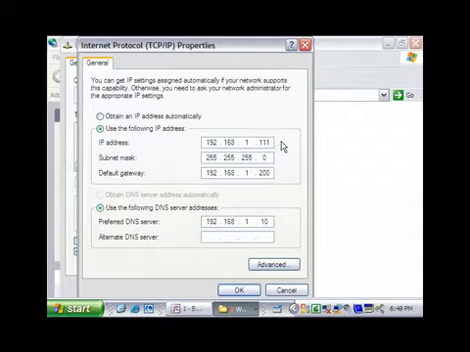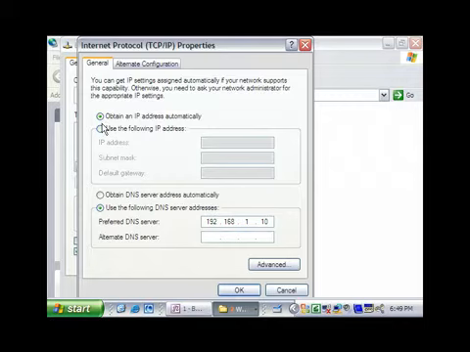Real simple here. And before we mention static and dynamic: because I have this bottom option selected here, this is a static IP address that I've put in statically or manually myself. If I wanted a dynamic IP address, one that I get from a DHCP server, I'd have to select this top option, obtain an IP address automatically. Now, there's no DHCP server present on this network, so this option would not work.